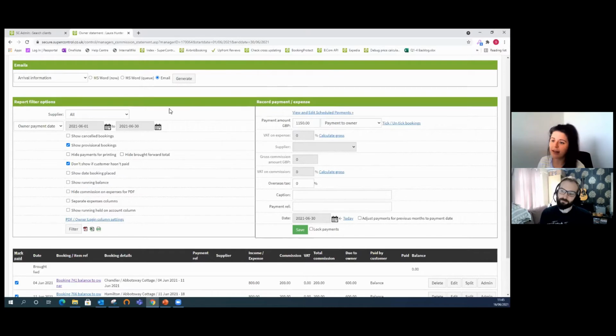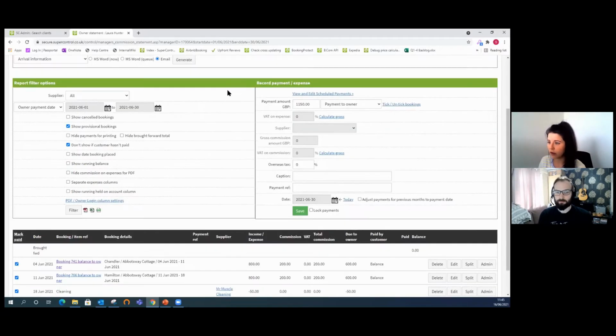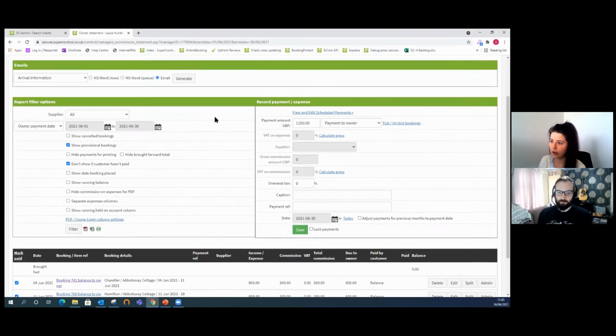When you access the statement, you're obviously going to filter down to the month that you want to pay your owners for. I've just got June selected as an example. Something to point out here: you will see this option. Some of you might not be familiar with this, but you have the option to filter by owner payment date or holiday arrival date. What's really important here is that you use owner payment date to filter your statements.